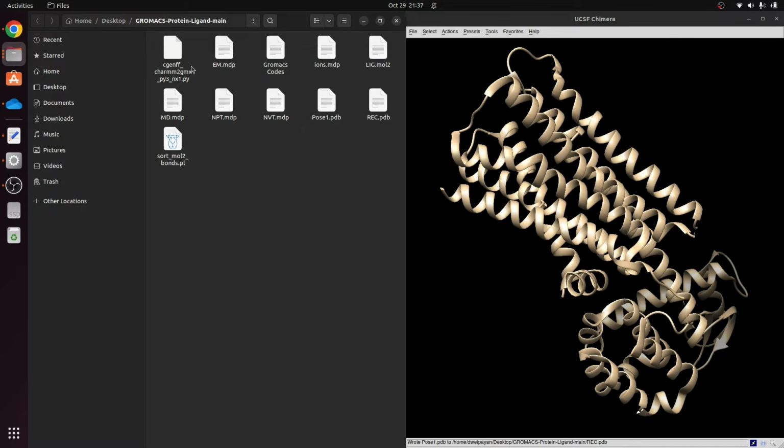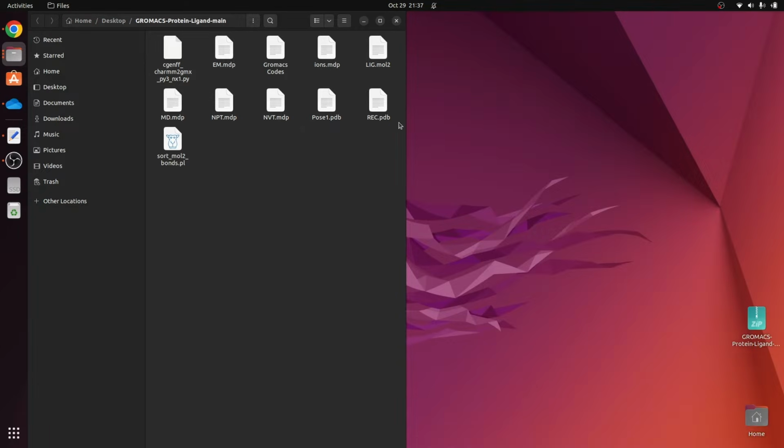Okay, so as soon as I saved it, as you can see, just close this. What I have done is that I have made the splits of the complex. So this is the complex which contains both ligand as well as the protein. I have split it into two sections, ligand and the receptor. The ligand has to be in the mol2 file, whereas the receptor has to be in the pdb file. So these two files are mandatory.